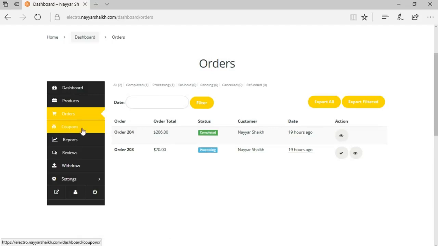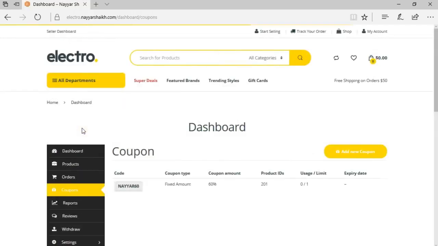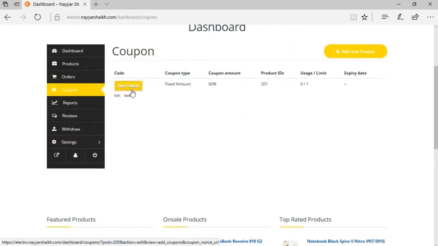Now here is the coupons option, a really amazing feature. Different sellers can create different coupons for their products. Here we have created a coupon, year 60. Fixed amount, the user will be getting 60% off their product if they are purchasing anything for more than $100. If they use this coupon, they'll get 60% off.